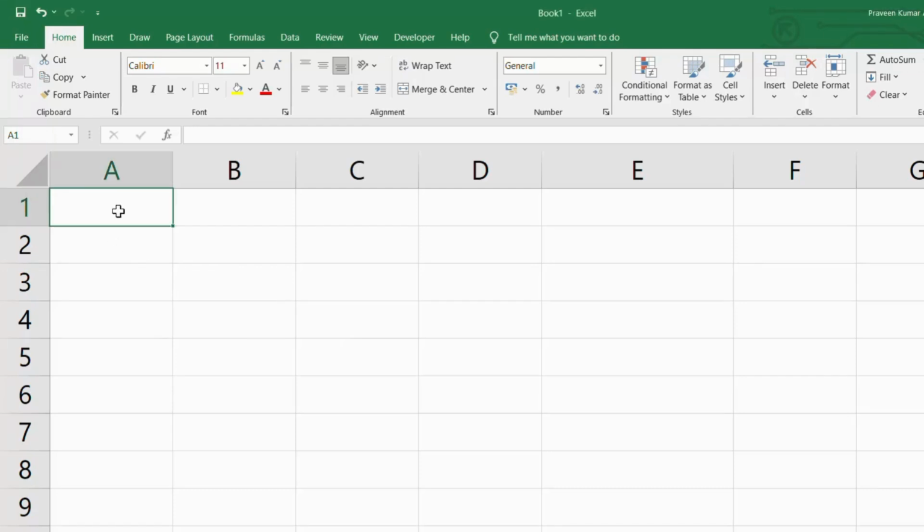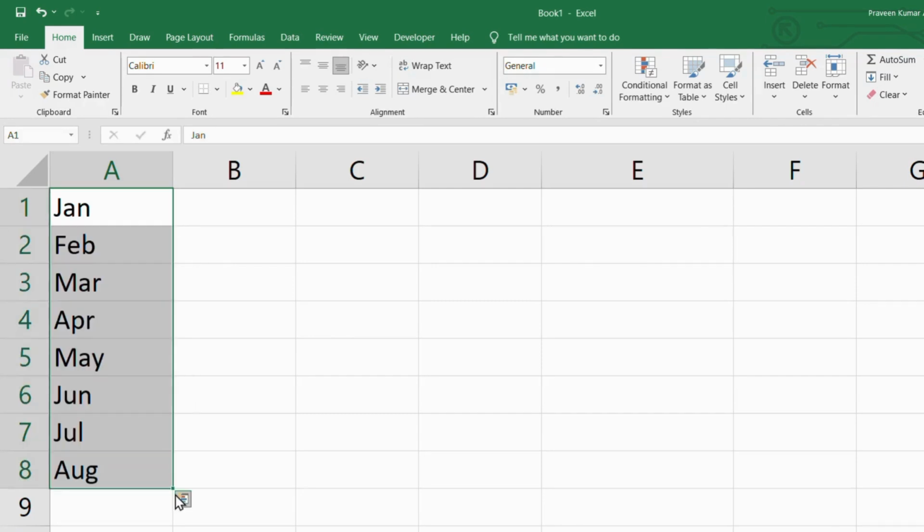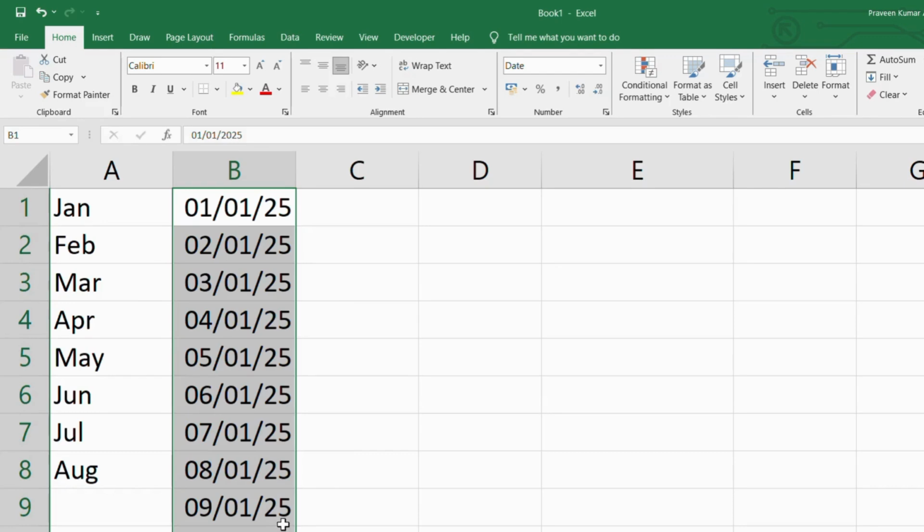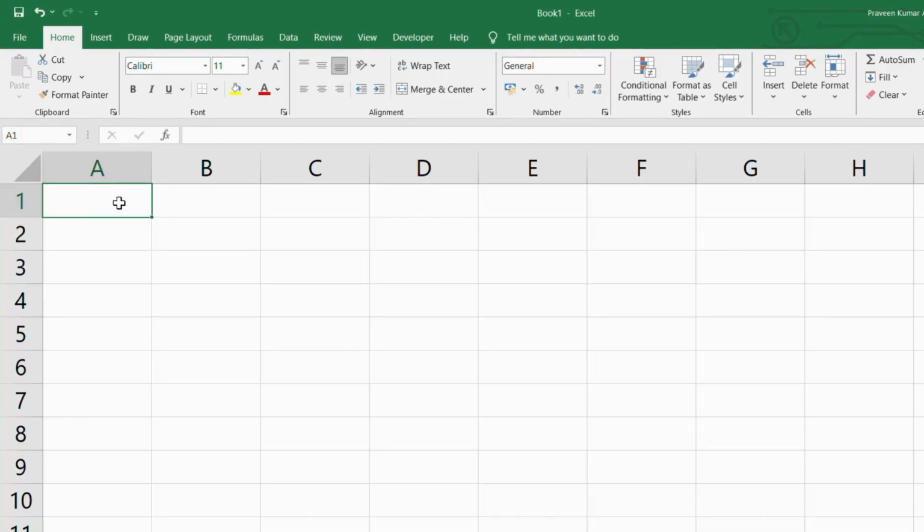Let us create month, date and day. Type January in cell A1. Drag the fill handle down to generate all the months. Type the date in cell B1 in the pattern 01/01/2024 and drag the fill handle to fill consecutive dates. Type Monday in cell B1 and drag the fill handle to get all the days of the week.